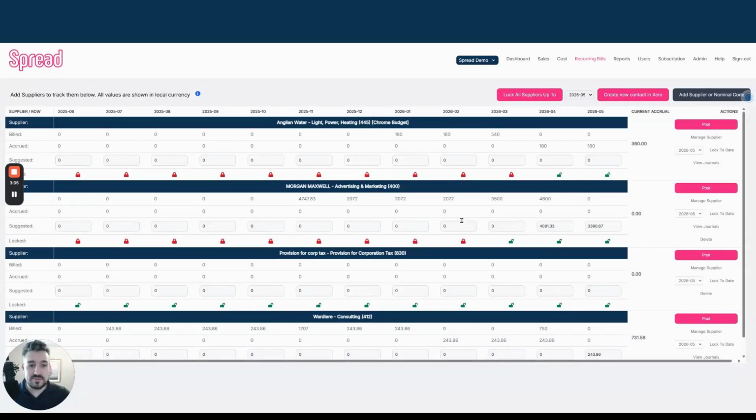Now, with Morgan Maxwell Advertising, what you can see here is we have actually already been building the current month. So I'm going to lock this supplier for this current month to shut down that suggestion. You can also lock it over here by choosing which month you want to lock it up until, and then you can apply that.